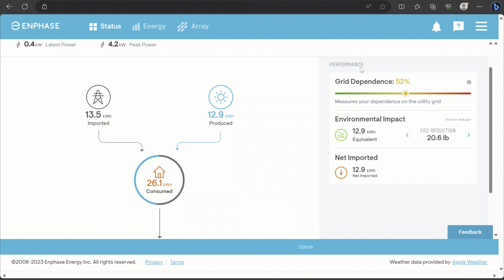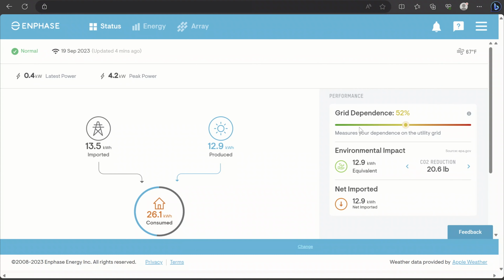On the top right hand side, you've got your grid dependent. Again, this isn't always going to be totally accurate if you've got a third party battery, because this is assuming that the property today has consumed 26.1 kilowatt hours. We know this property has a battery and therefore a lot of that energy has gone into that system.